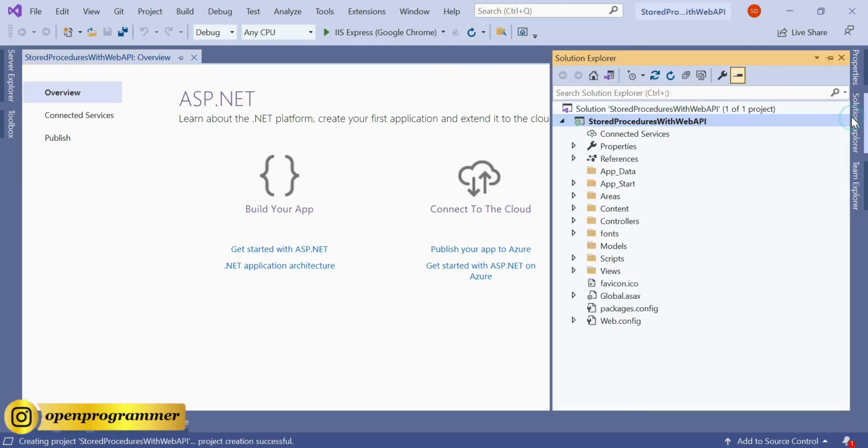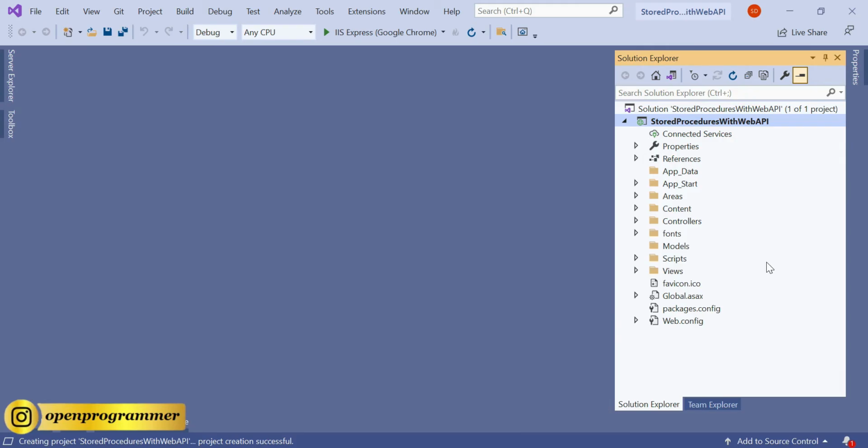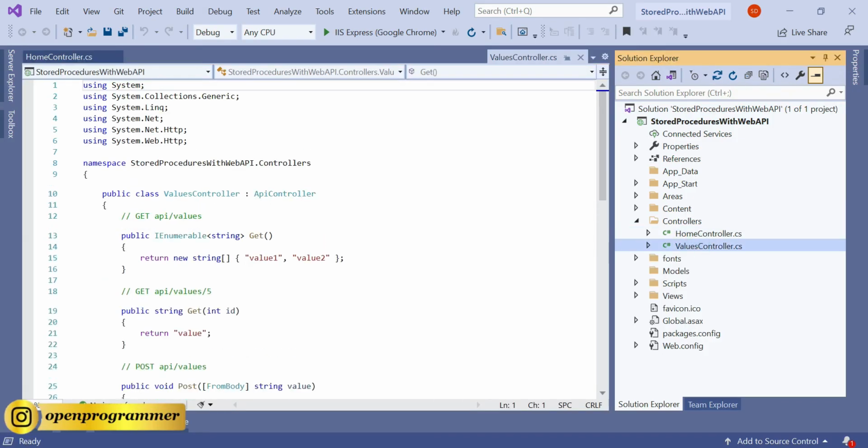So our Visual Studio project has been created, as you can see in the Solution Explorer. This is the default file and folder structure of a Web API project, and this is the default page. Let's close this. If you expand the controllers, we will find two controllers. One is the MVC controller and this values one is the API controller. So we'll use this controller.